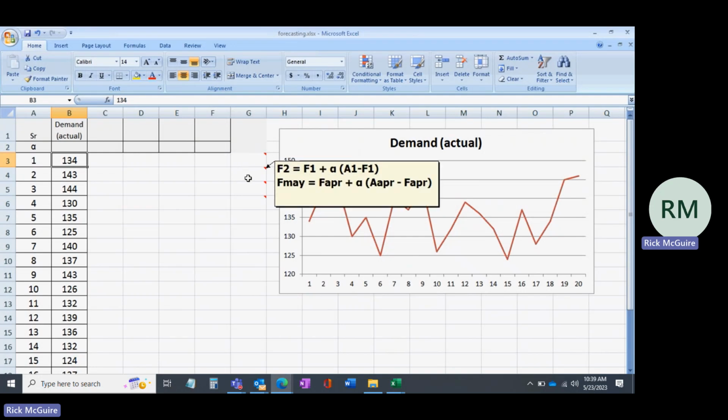The formula is this one here. The forecast of the second period is equal to forecast of the first period plus alpha multiplied by the actual of the first period minus the forecast of the first period. This is the error term. So I'll repeat. The forecast of the second period is equal to the forecast of the first period plus alpha multiplied by the previous error.